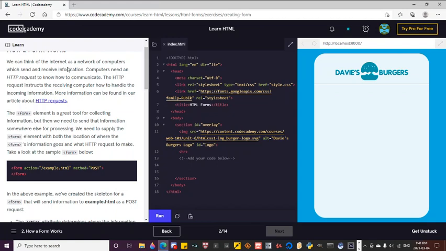We can think of the internet as a network of computers which send and receive information. Computers need an HTTP request to know how to communicate. The HTTP request instructs the receiving computer how to handle the incoming information. More information can be found in our article about HTTP requests.